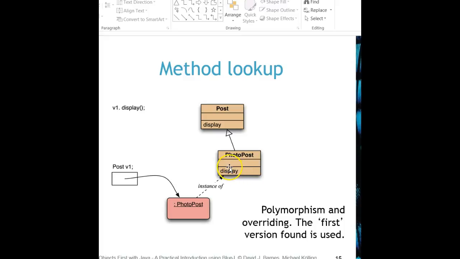And the display method is defined in the class Post and then redefined, as we talked about with the overriding concept, in the subclass, which is the PhotoPost as well. So the steps in which we execute take place exactly as in the other scenario. There are some observations that we need to make here.